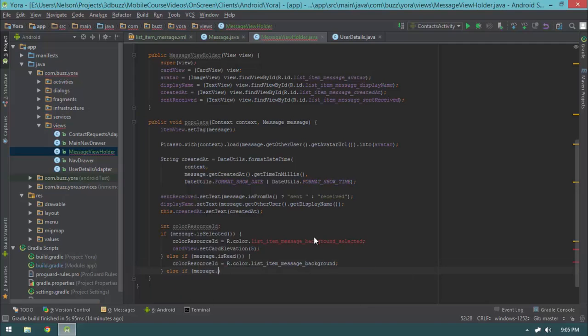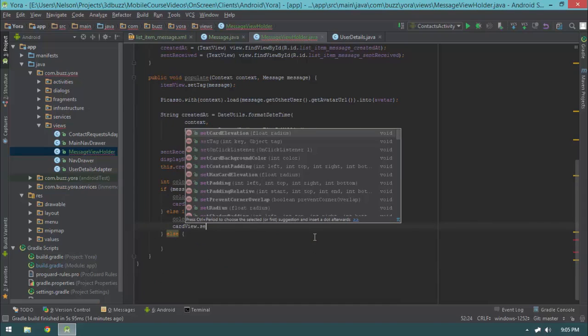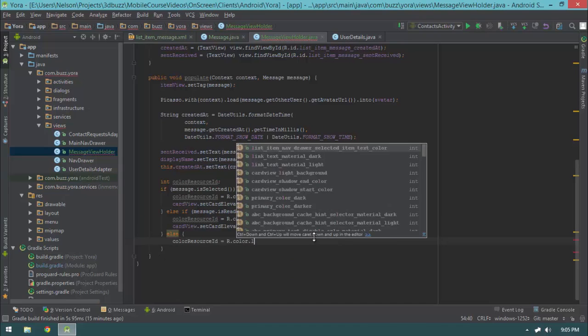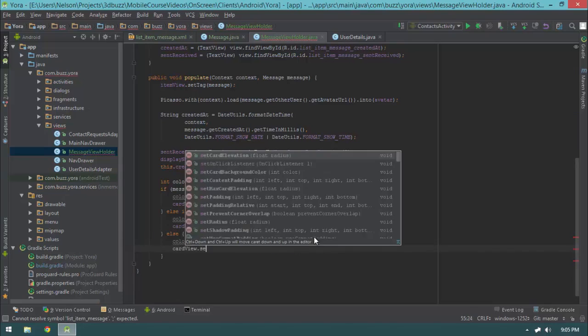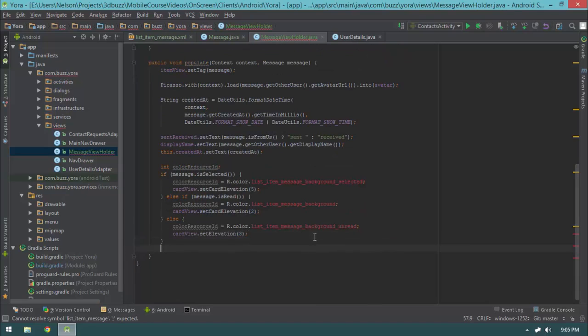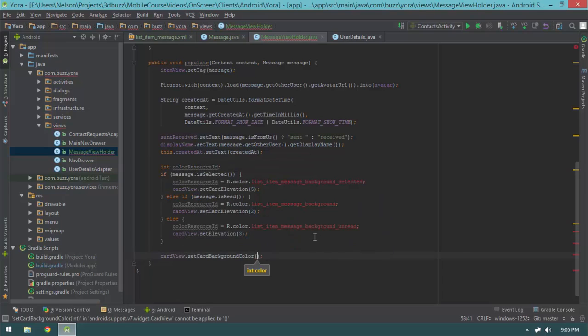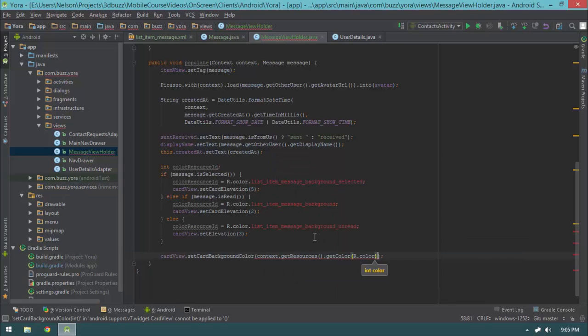Then I'm going to say else, just else at this point, because we have no other states I really want to care about. Oh, I do want to set the card view elevation to 2 in this case. And then I'm going to say colorResourceId equals R.color.list_item_message_background_unread. And then cardView.setElevation 3. Then at the end here, I'm going to say cardView.setCardBackgroundColor equals context.getResources().getColor(colorResourceId).